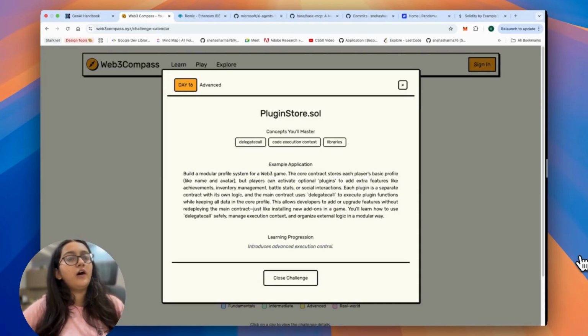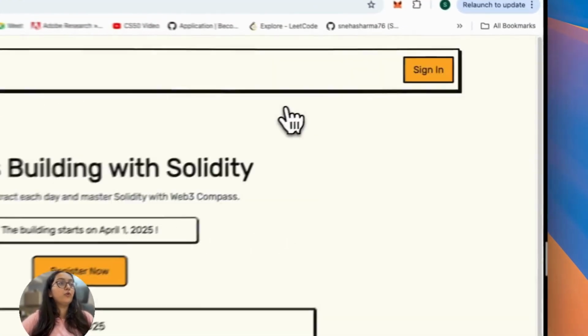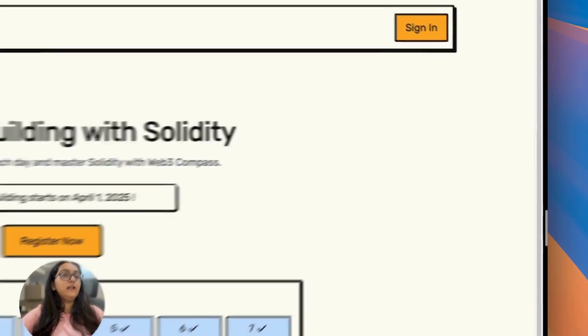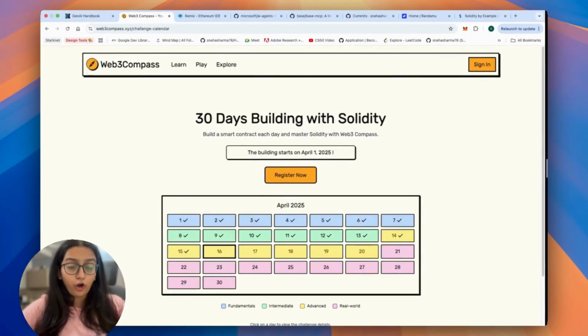So today, actually, we're going to build multiple contracts where at the center of our game world is the plugin store, which is the core contract that stores each player's profile, just their name and avatar, simple, clean focus. But players in this world want more than just a name and a face. So they want achievements, weapons, badges, maybe even a clan system. So instead of bloating the core contract with all those features, we let players attach feature modules, what we call plugins here.